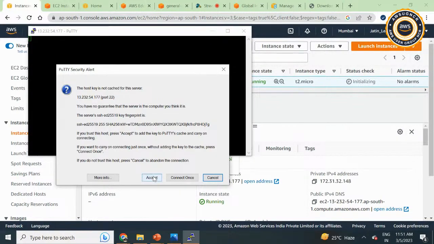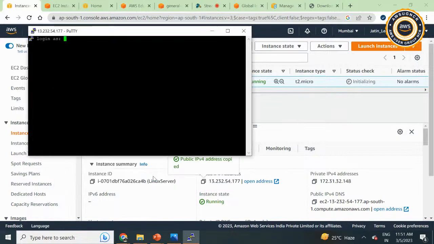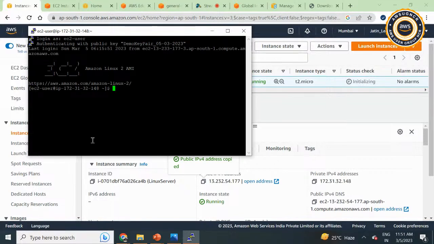It will ask you to accept. This is a security alert. Click on Accept and you have to provide a login. So I told you the default user for Linux, Amazon Linux 2, that is ec2-user. Provide that and you are connected to your machine. So this is another way to connect to your machine for practice purpose.